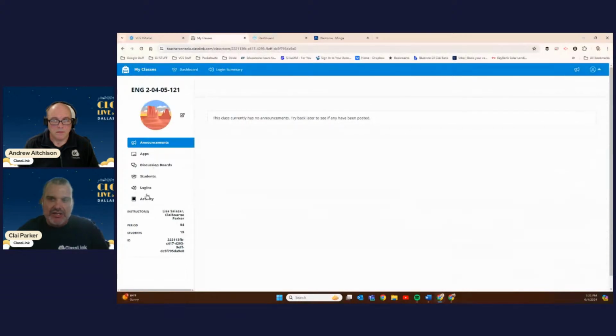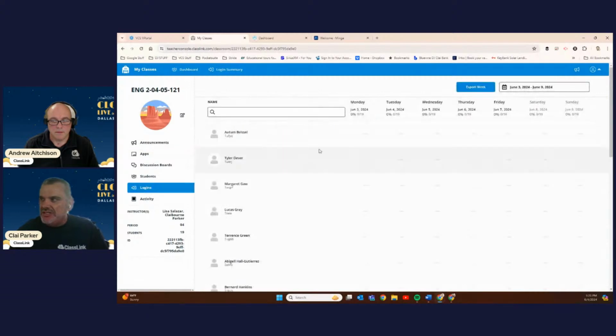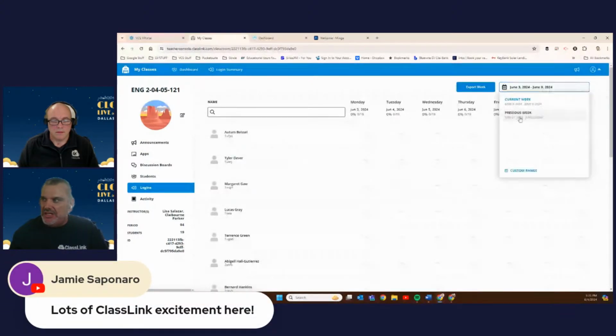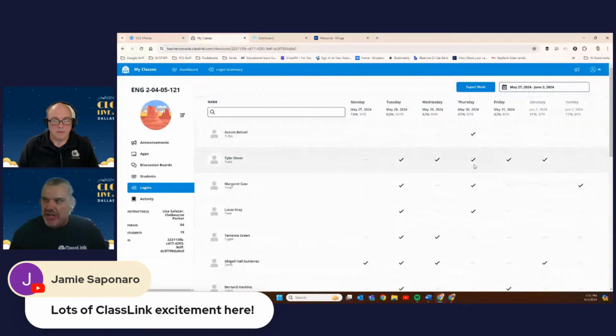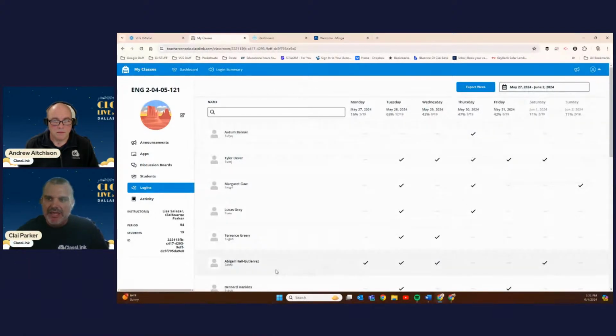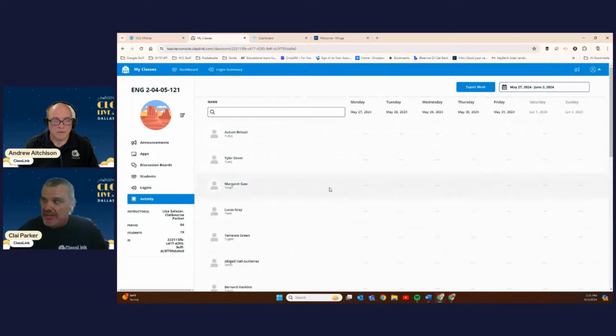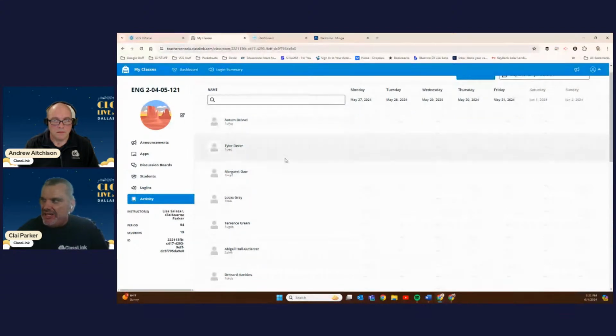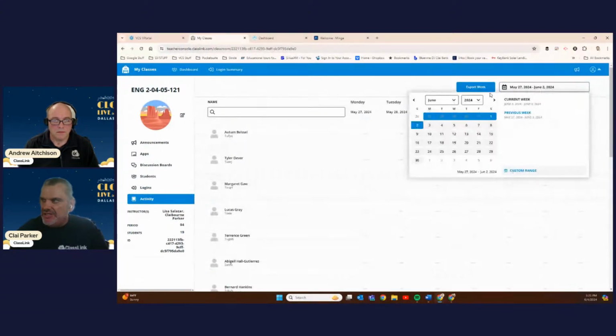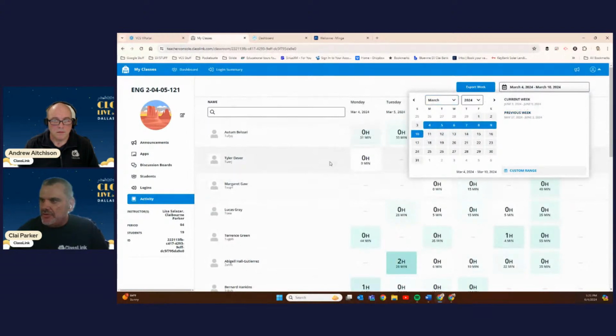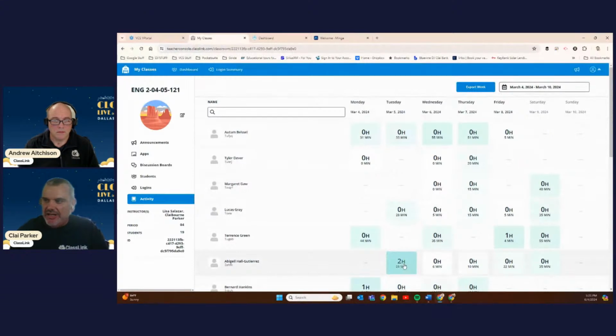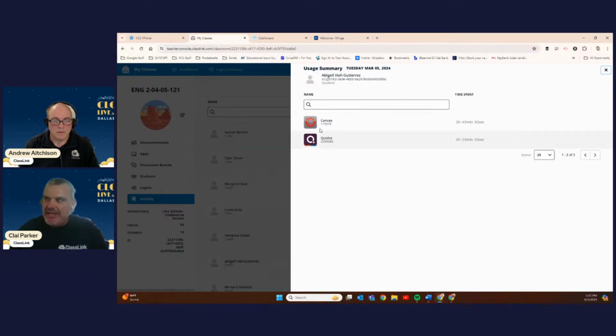I can go here and look at their logins and their activities, and I can see how many times these students have logged in. I can go previous week, current weeks. I see that they've logged in a certain number of times. If I go here to activities, I can see what applications they are using. So I'm going to go ahead and customize this because we are in June. Let's do March. And if you notice right here, I can go down here and I can select this green tab, and it opens up and it tells me exactly how long my students were in these applications.